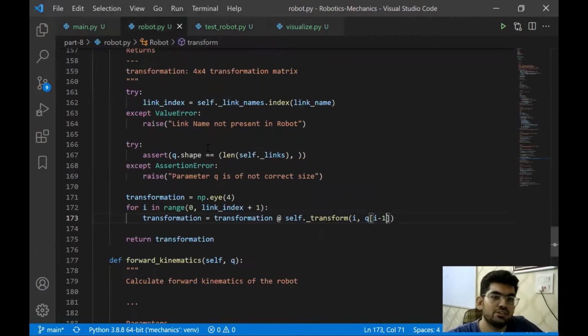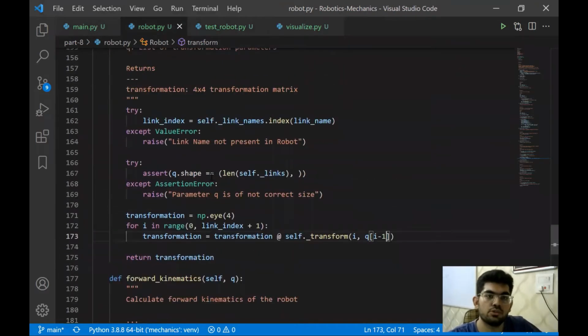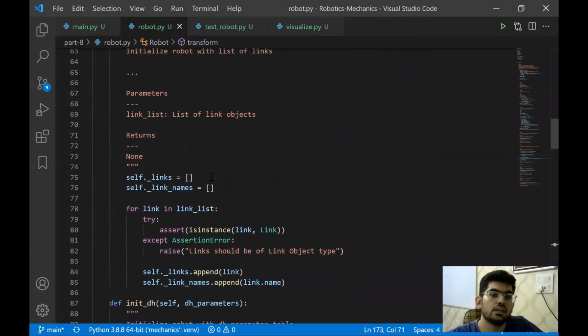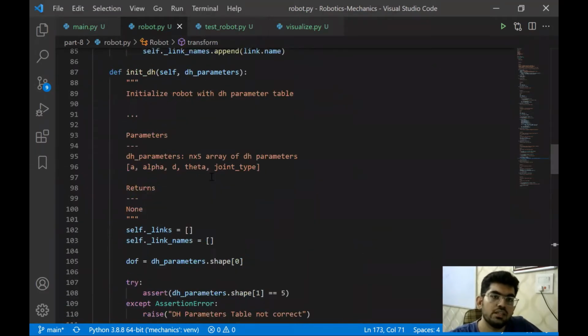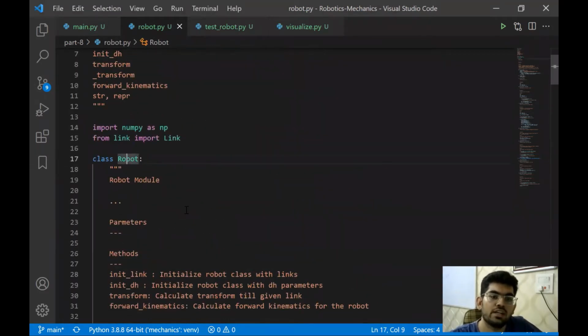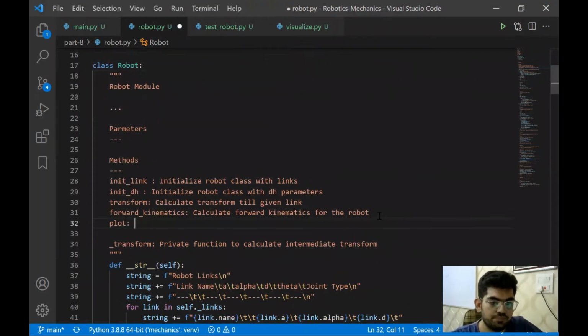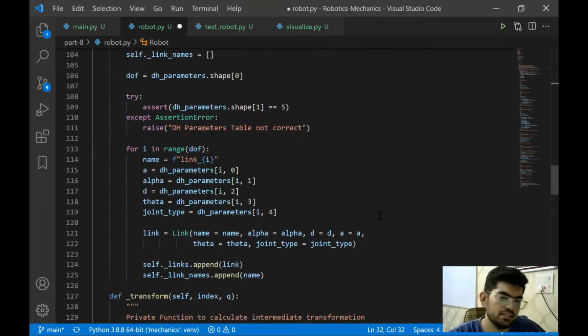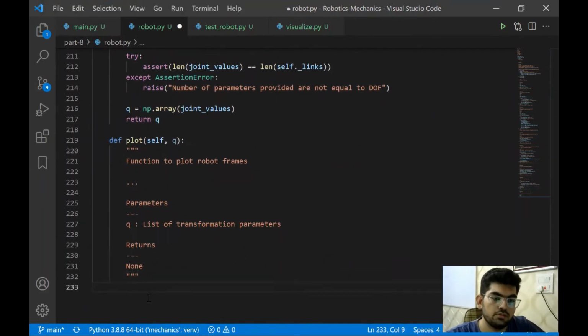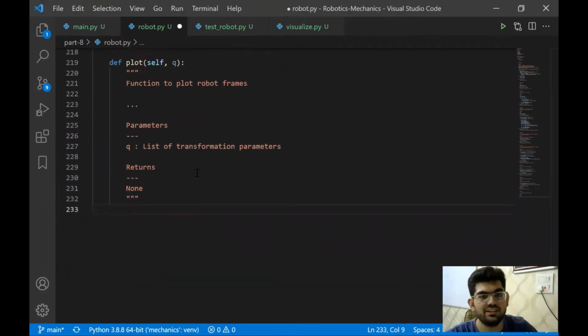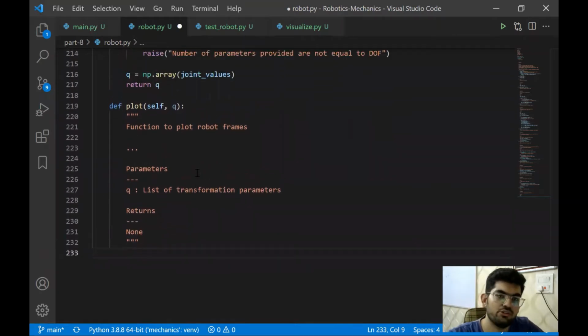Okay, now let's get to the part where we are going to code today. Now we need to write a plot function. We are going to write this in the robot class. Let's add some documentation for it first. Now let's define the function. We have written a lot of code before, so we are just going to reuse it.